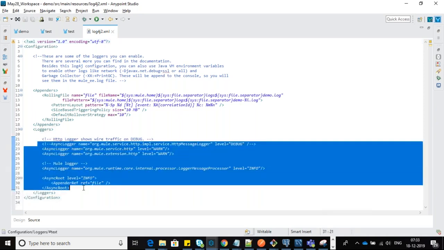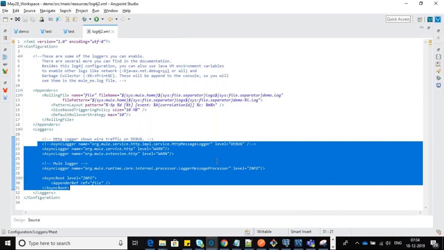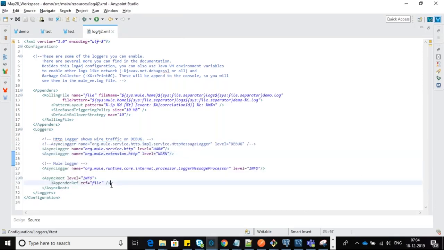Suppose I just want to show only the debug level and error level in production, instead of showing all the info level. There are different levels of the logging mechanism, right? Info level, warning level, trace level, debug level, error level, all these things. You can enhance this according to your project requirement.